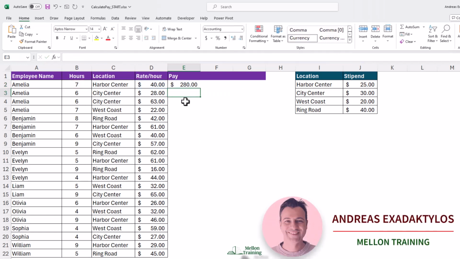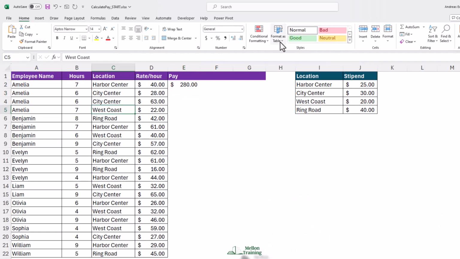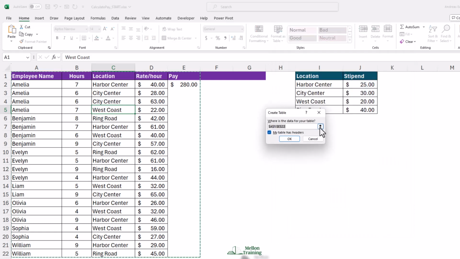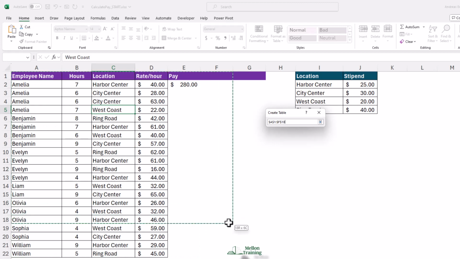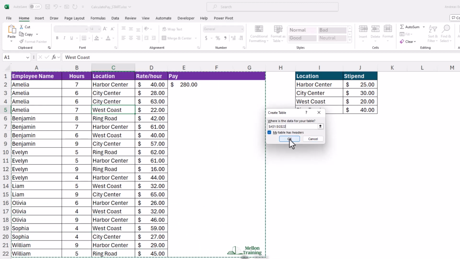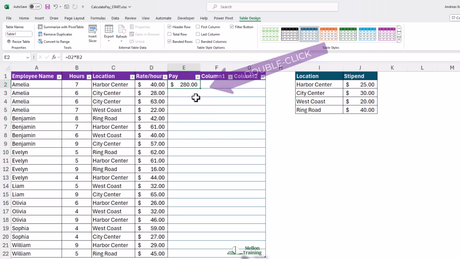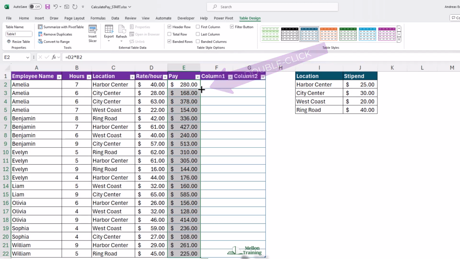And I'm going to put this whole thing into a table. Format as table from the Home tab. Let's go with this blue. Cool. The range of data is from A1 to G22, and make sure that the box "My table has headers" is checked. Press OK. Highlight that E2 cell and double click. Good. So now that's the pay.